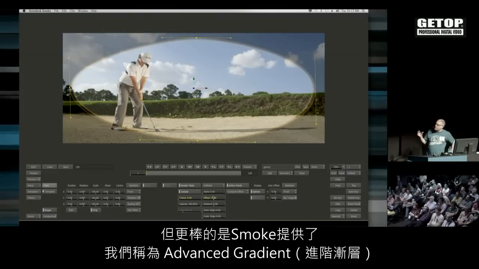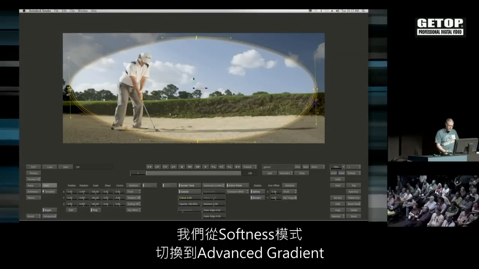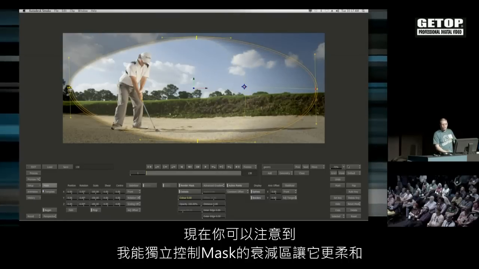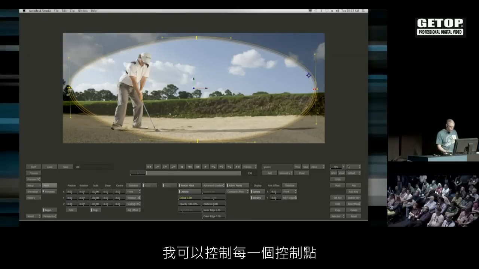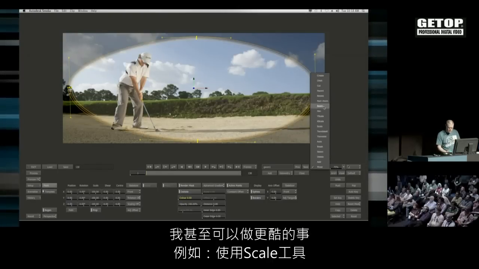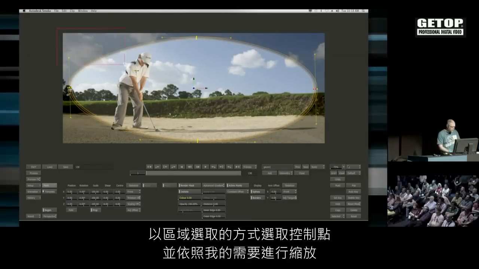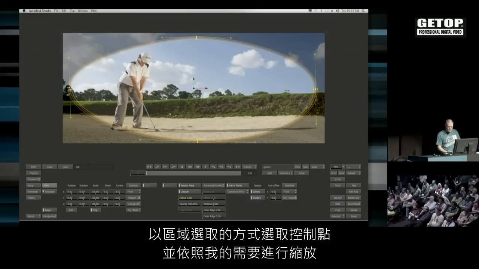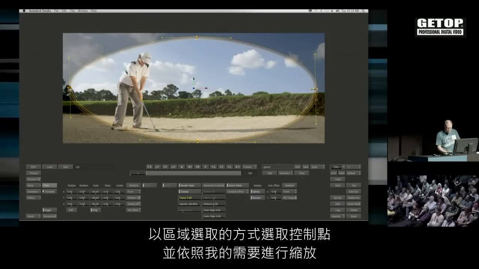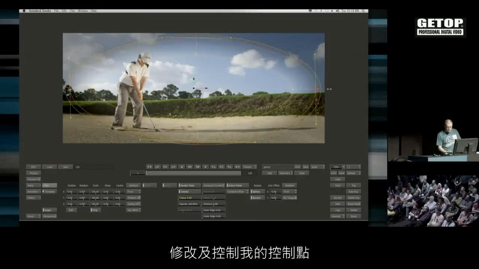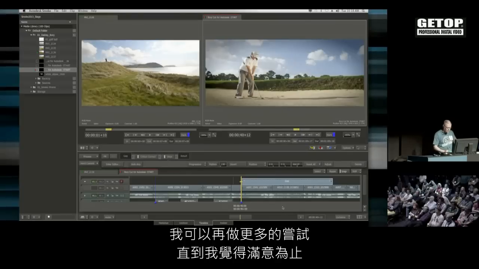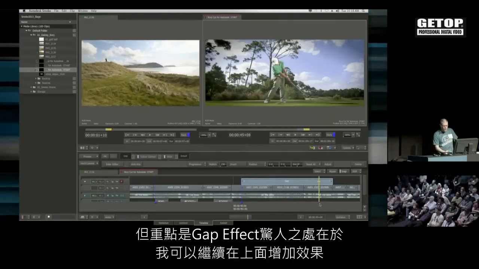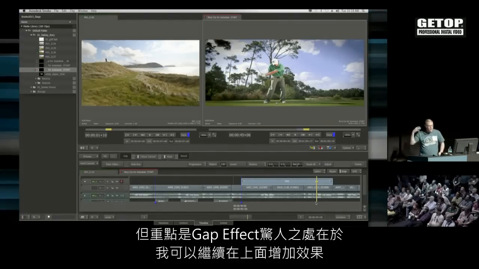But what's great about Smoke is it offers something called advanced gradients. I switch my softness to be advanced gradients. Now you'll notice that I have independent control for the falloff and the softness of your mask at every single control point. I can also do cool things like switch this to be a scale tool. And if I region select everything, I can scale this and manipulate all these control points at once. Okay, so I'm happy with that. I would obviously finesse that a little bit more. But the point is these gap effects are awesome because I can continue to apply them on top.